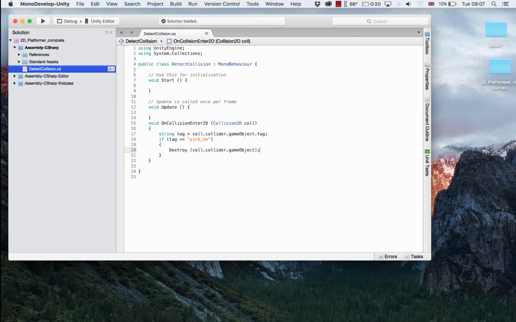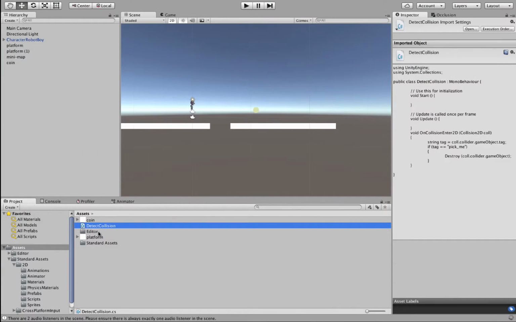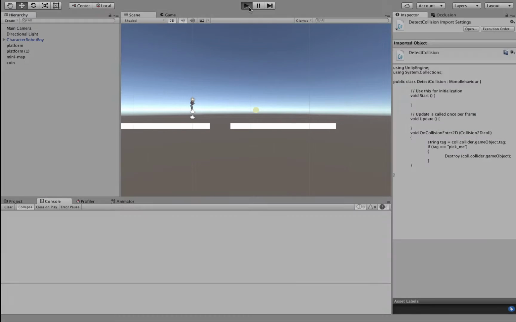col.collider.gameObject. Okay, so once you have that, you should be pretty much okay to go. You just need to save your script and go back to Unity and check the console window for any errors. Once you are back in Unity, you can take this script and drag and drop it on the player. Once this is done, as we play the scene, we're going to clear the console window for the time being and play the scene.